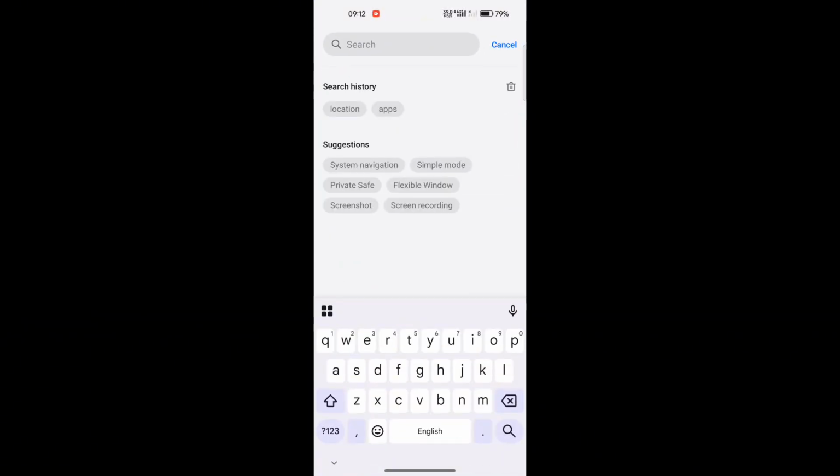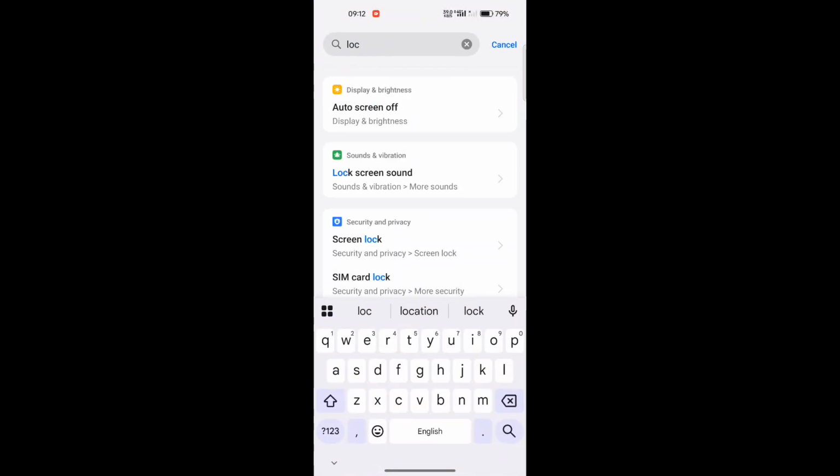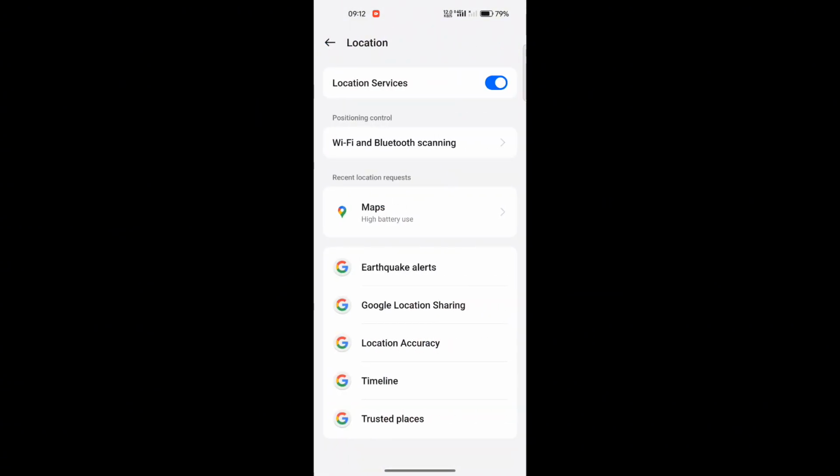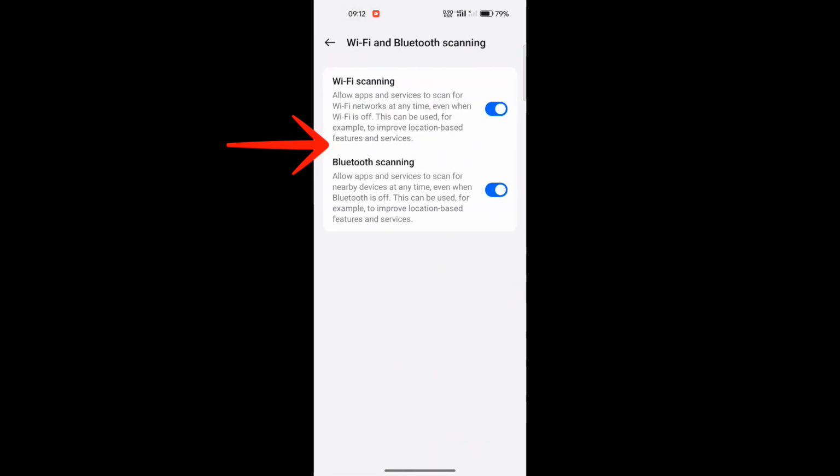Here search for location. So I will simply search for location. Once you search for location, simply click on that. Now here you will see Wi-Fi and Bluetooth scanning. So simply click on that. Now turn on Bluetooth scanning and Wi-Fi scanning.